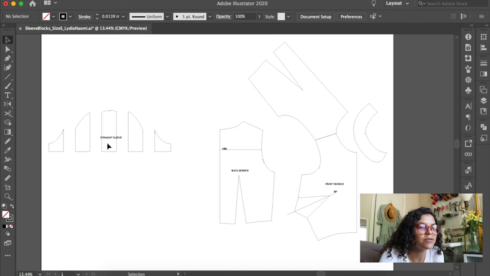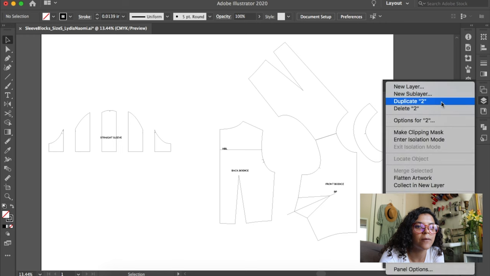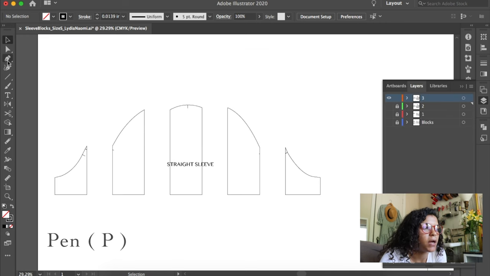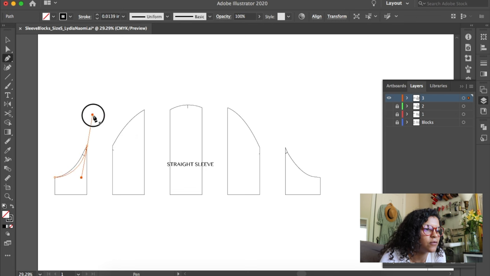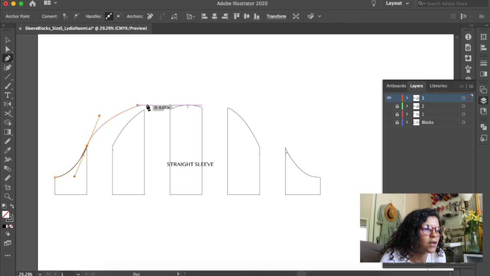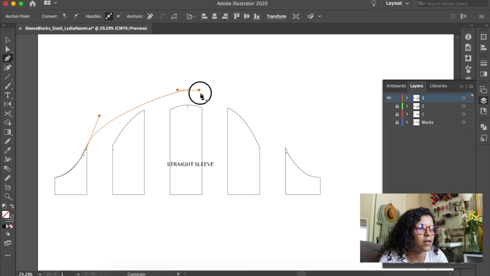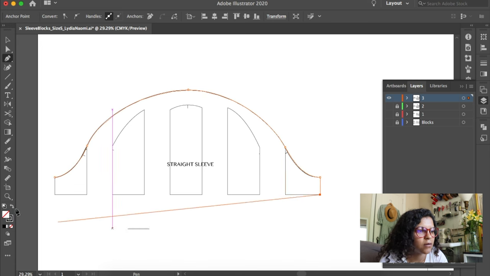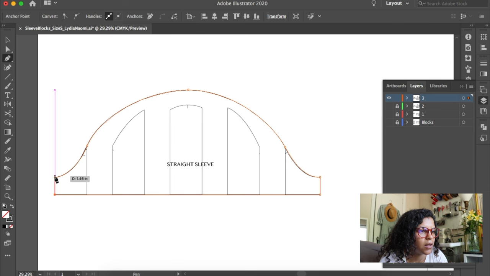Okay, now we're ready to continue the sleeve. Duplicate this layer. I trace out the sleeve with my pen tool, and its shortcut is P. Make sure I'm on here. And I'm just going to kind of create points. I'm going to follow this, and then go up a little higher and drag this line so that it's a 90 degree angle. Go down here, across, and then close it.